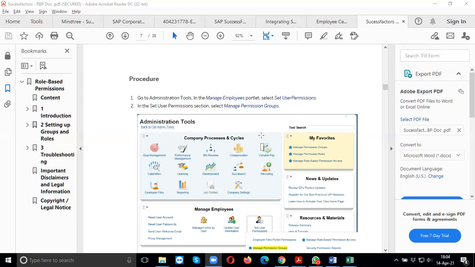Okay. So once you fill up the template, the employee files will be there on the system, in the instance. Yes, okay.